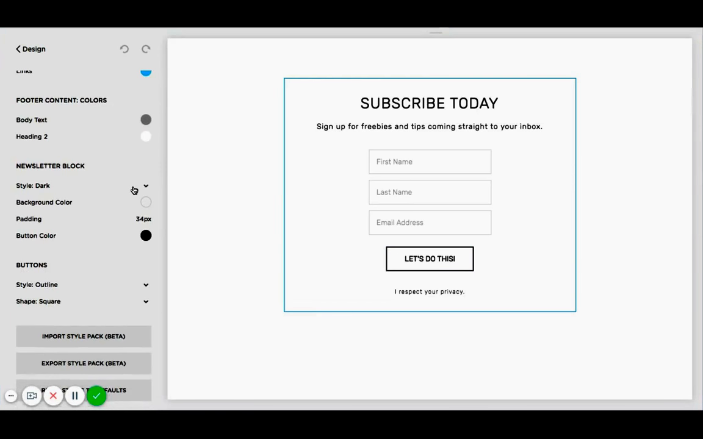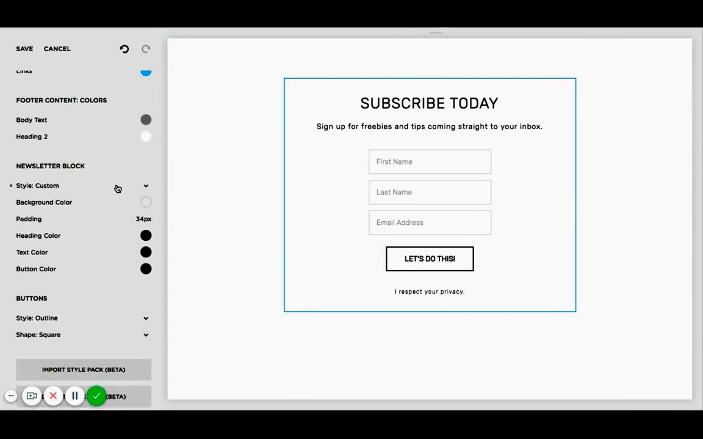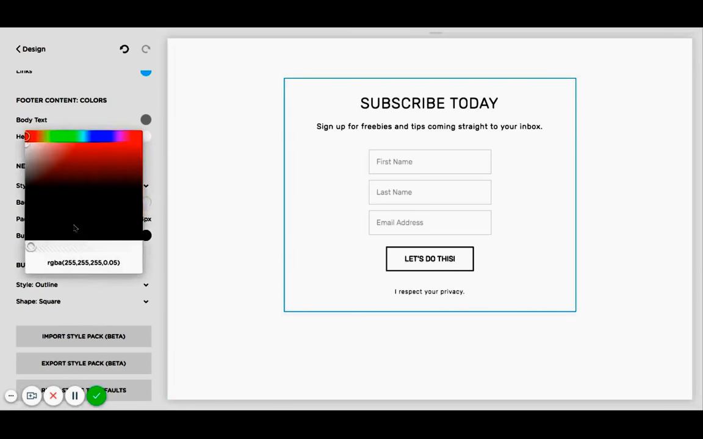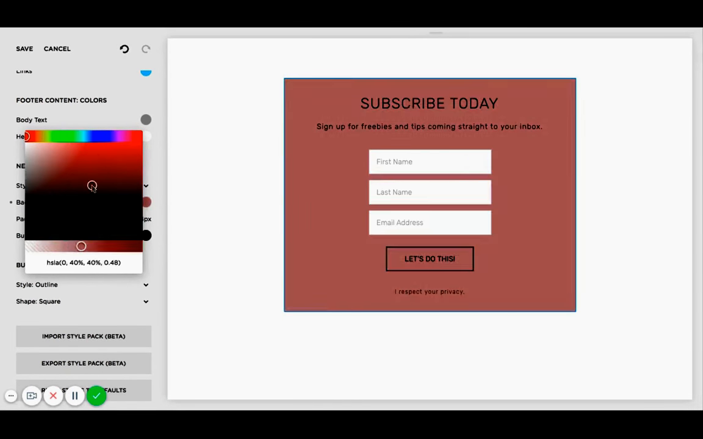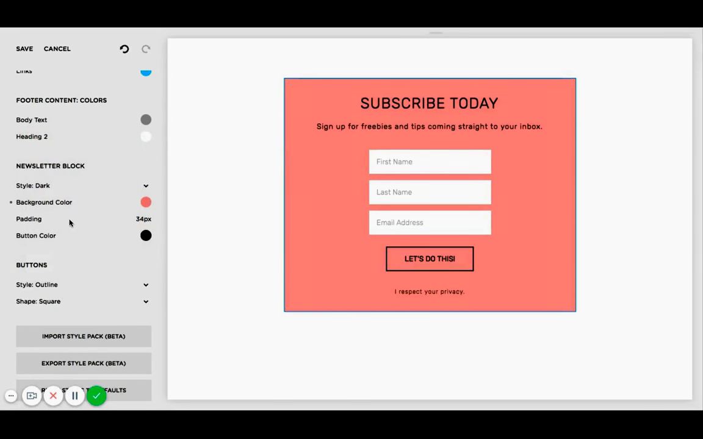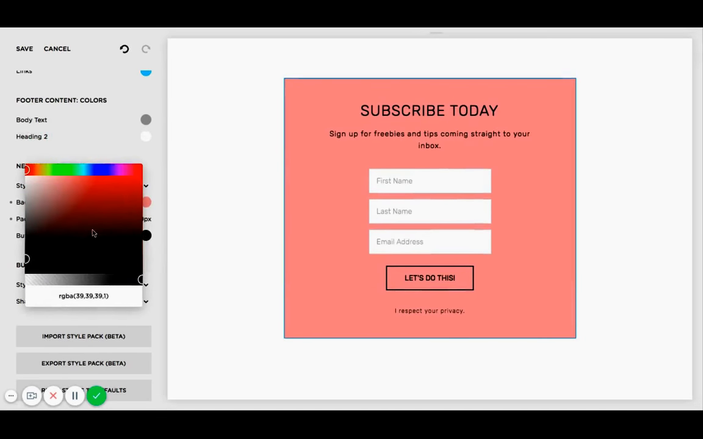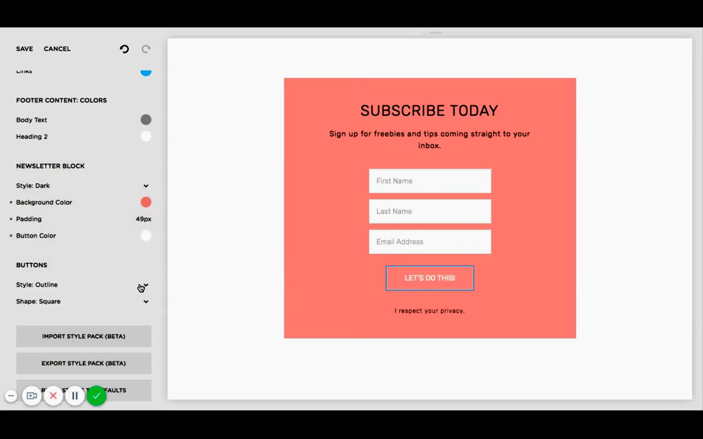So you can decide which kind of style you want. You can customize it as much as you want as well. Here, since we have a white background, we're going to keep it dark, but you can always change that background as well. You can make it black or pink. Let's do pink. You can change the padding as much as you want, and the button color can also change to this white, for example.